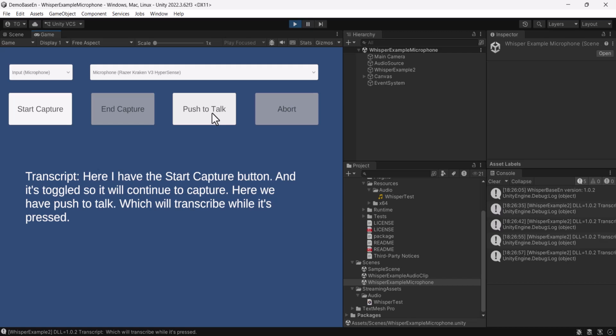These are two ways that you can transcribe speech to text. You can either use audio clips or you can transcribe directly from the microphone. Okay, great. Thanks for watching.